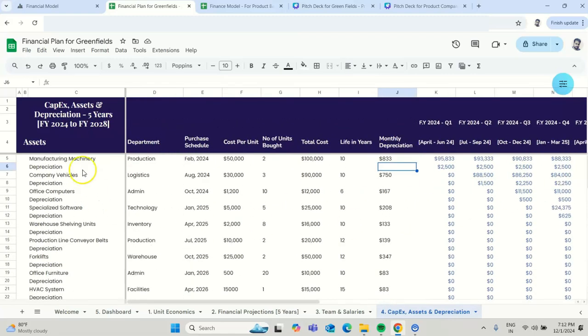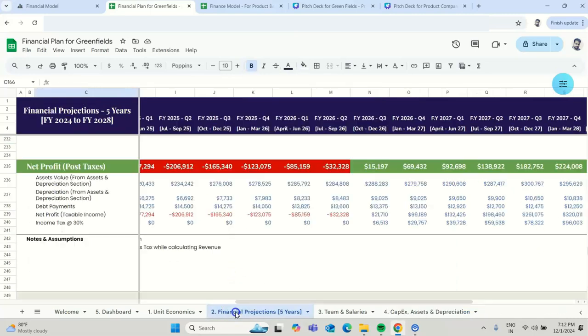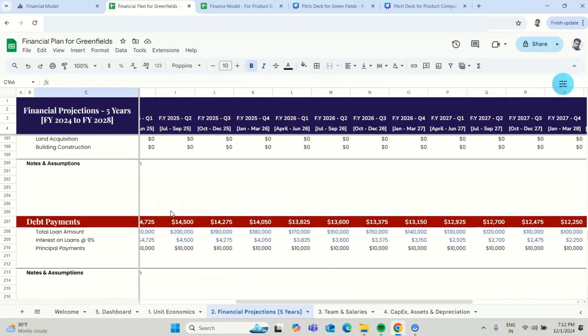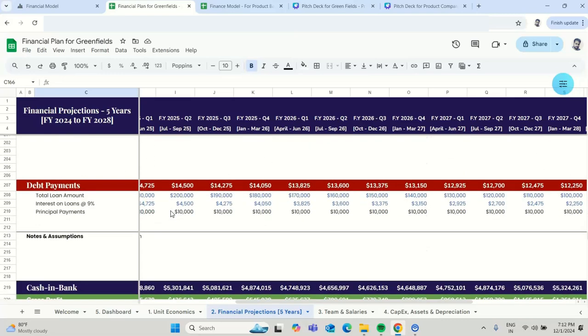Okay, you just have to basically add the machines that you bought or are going to buy, the cost, all of these things. Just that's it, and the depreciation will automatically be calculated, and it will directly be shown here as well, as you can see. Okay, so that was capex.